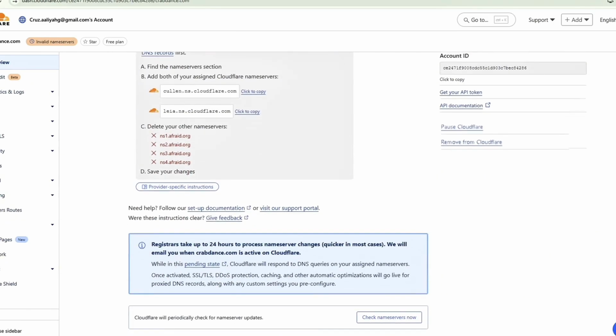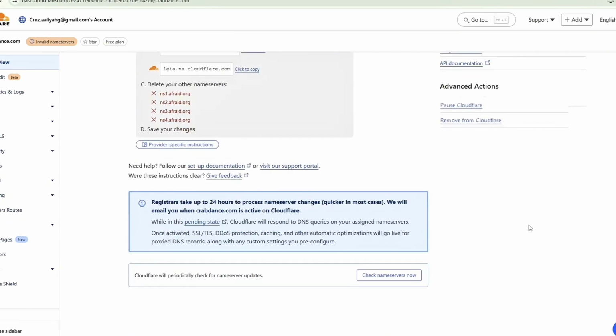Scroll all the way to the bottom of the page. Here, under Advanced Actions, you'll see two options: Pause Cloudflare or Remove site from Cloudflare. For now, go ahead and click Pause Cloudflare.